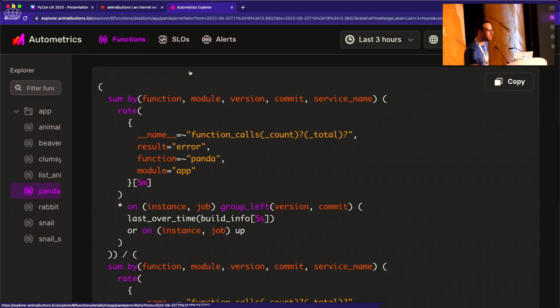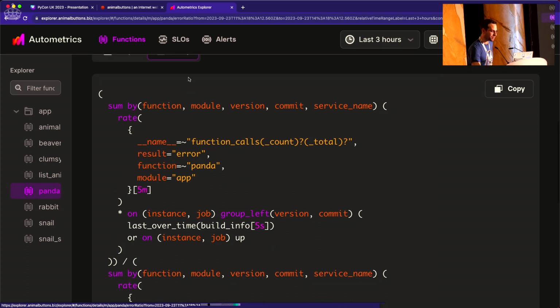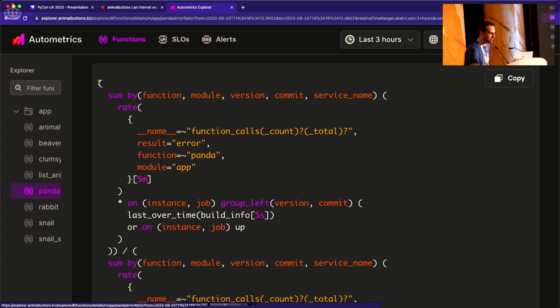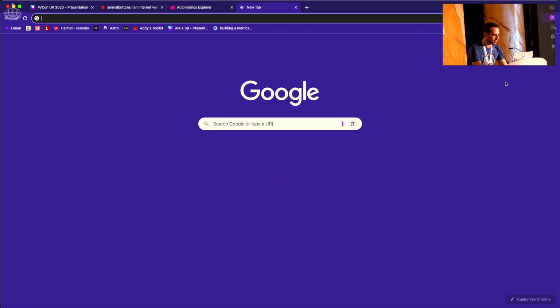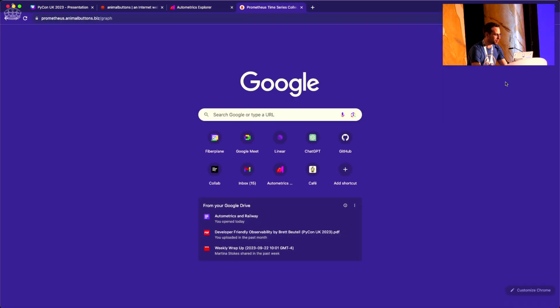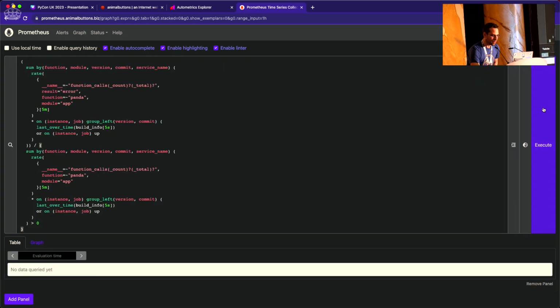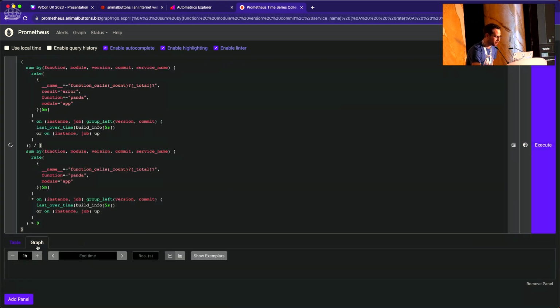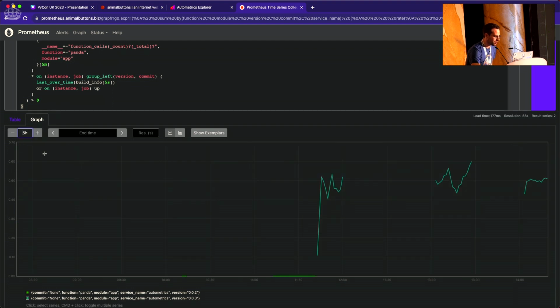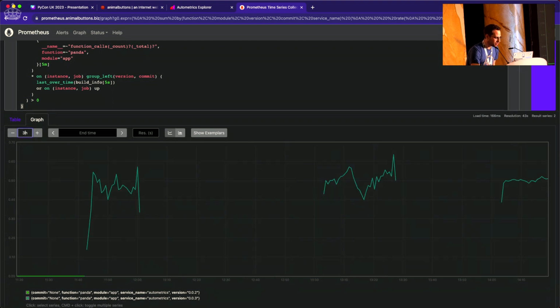To give you an idea of the complexity of PromQL, you can also look at this query right here. So this is the query that you could use to look at this data in Prometheus. If I copied this and I went to prometheus.animalbuttons.biz, I could execute this, look at the graph, and it should roughly look like how it did in the UI. That's about the same.